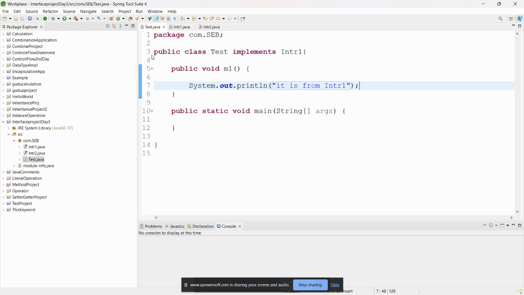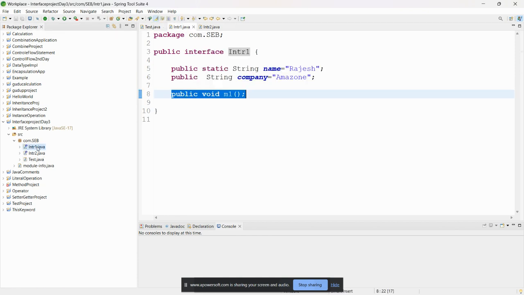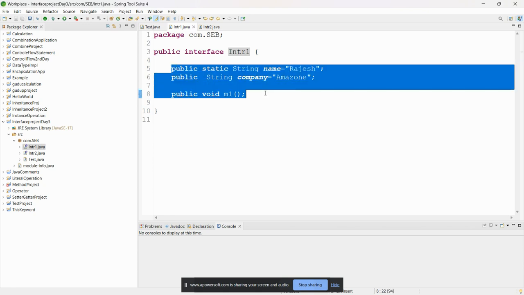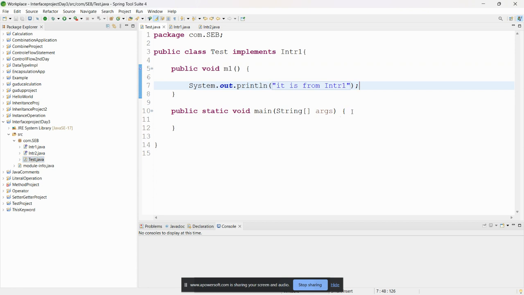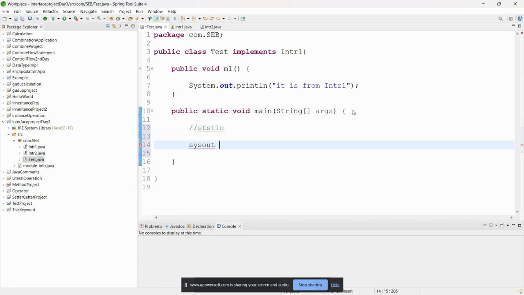Clear? So then, guys, I want to access all those members which I defined under intro one: this name, this company name, and the m1 method. All those things I want to access under the test class. So how will it be accessed? Look, for static members, guys, it is not required to create an object. We need to access static members directly.